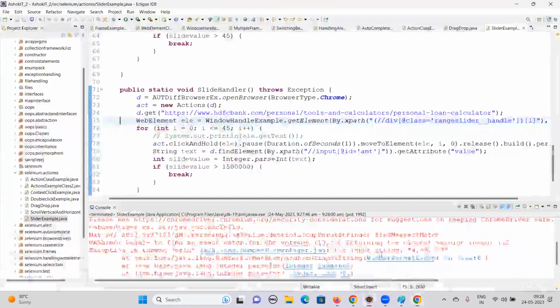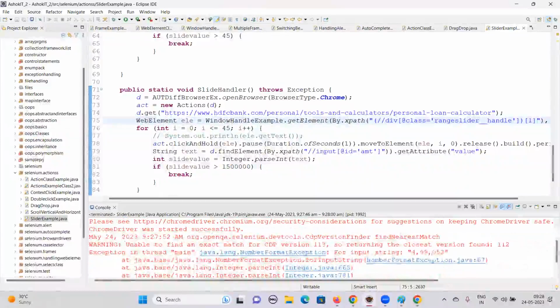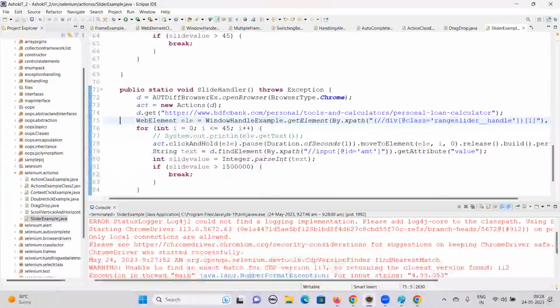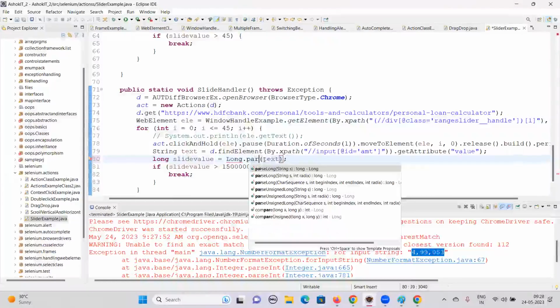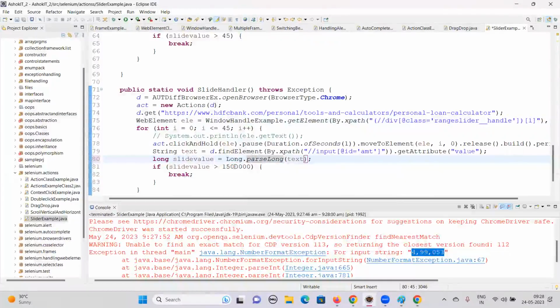It's throwing an exception because it's an input type. Number format exception. It is a format exception that we got. We have to take long here because this value doesn't fit into the integer.